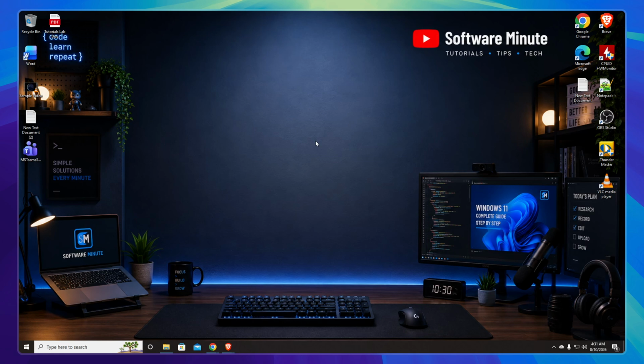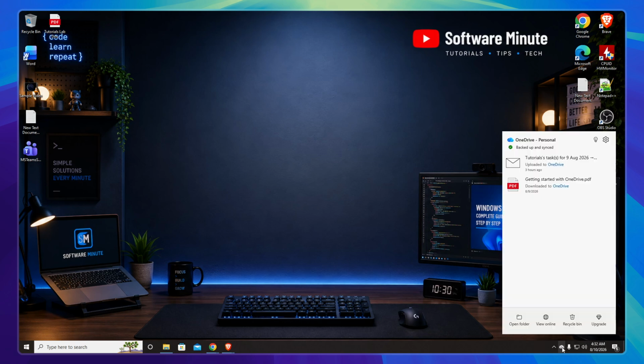First, direct your attention to the bottom right corner of your screen where your system tray is located. This is the area where various background applications and system icons appear. Among these icons, you'll find the OneDrive Cloud icon. Go ahead and click on this icon to open your OneDrive window. This gives you quick access to OneDrive's features and settings without needing to open the full application.